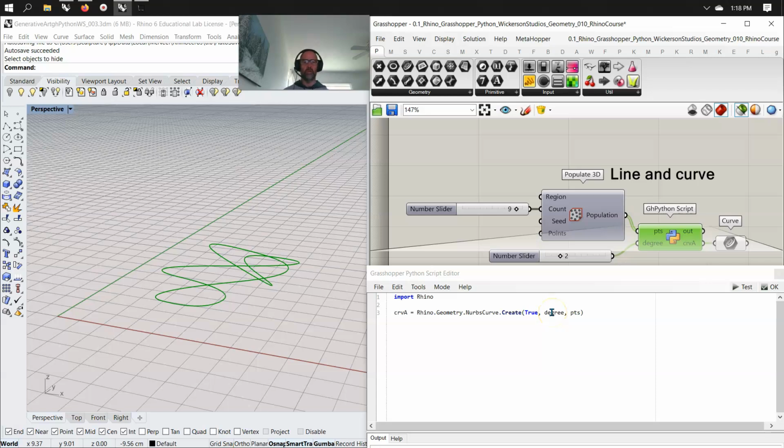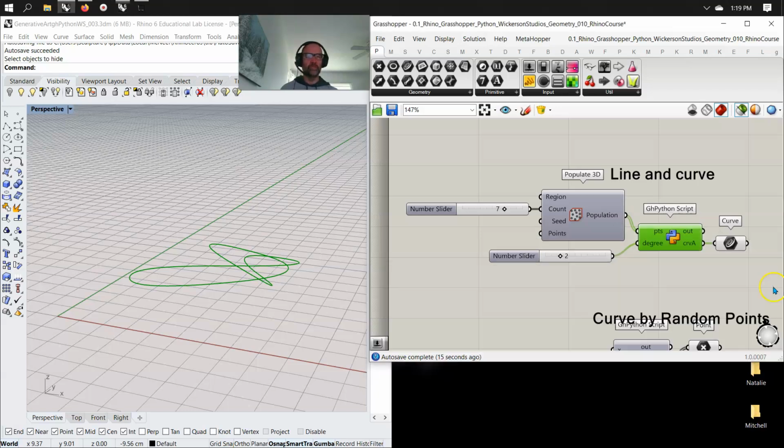You set the degree here, and degree, of course, is made parametric because I brought it in as an input, and points are what's coming in from my populate. So as I take this up, I can change that all. Really have some fun with a very interesting curve, very interesting script. But get in the habit of getting into the geometry namespace and experiencing the power of creating a NURBS curve from random points. Very good tool.